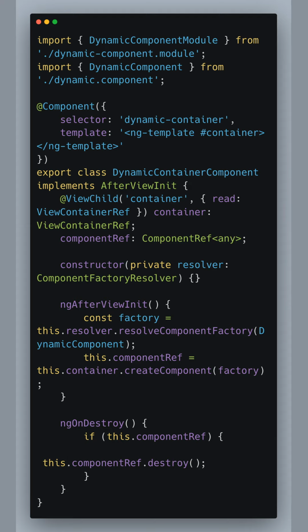We then use the ComponentFactoryResolver to resolve a factory for the dynamic component and call createComponent on our ViewContainerRef to create and insert an instance of the dynamic component into our container. It's also important to clean up and destroy the component when the container component is destroyed to prevent memory leaks, which we handle in the ngOnDestroy lifecycle hook.